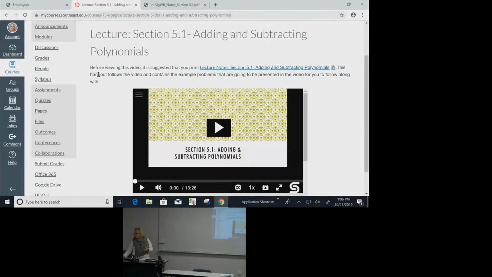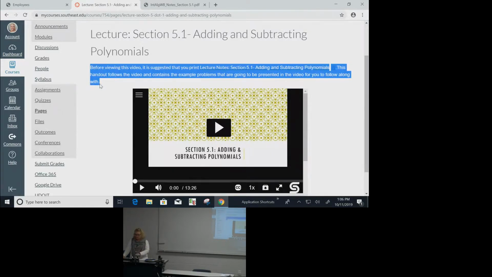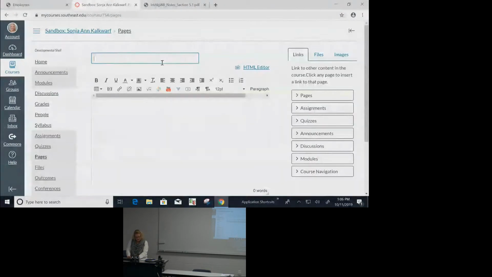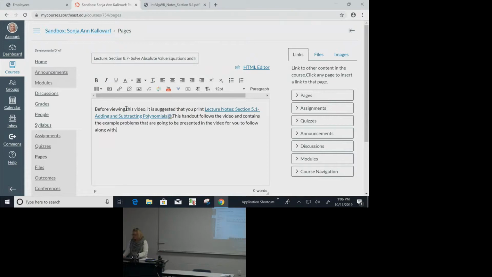The one thing that I do is try to keep everything as consistent as possible for language, just because students like the familiarity. So I always just highlight and copy it, and then go to Pages, and I'm going to add a page. And this is going to be lecture, section 8.7, which is solve absolute value equations and inequalities. All right, and then down here, I'm just going to paste what I put in.